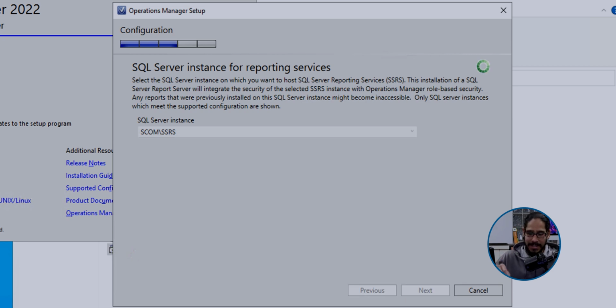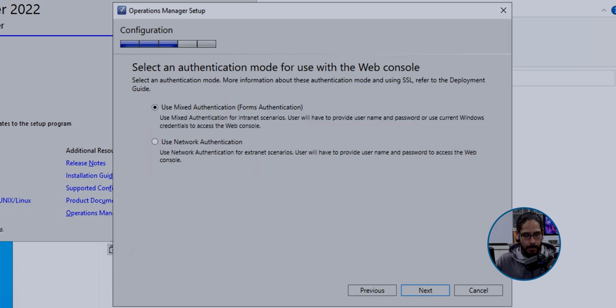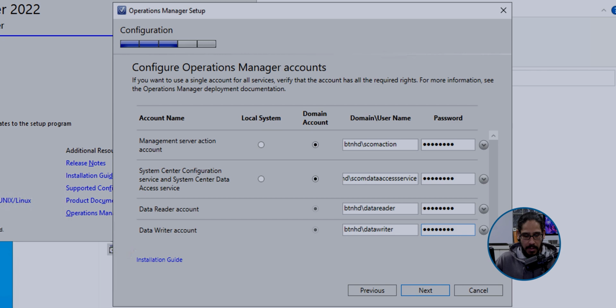It's going to start processing and analyzing and making sure it has access to the reporting services. If it does, it should bypass this and take you here, which is great. I click next here. I am going to leave the mixed authentication. Click next. And with all those AD accounts that we created, which I showed you at the very beginning, this is where you enter all that information. For the action, there goes the data access service, the reader, the writer. Enter all that information. You're good to go.